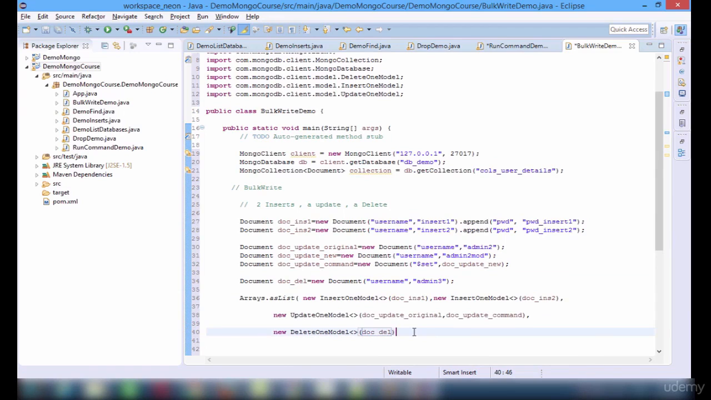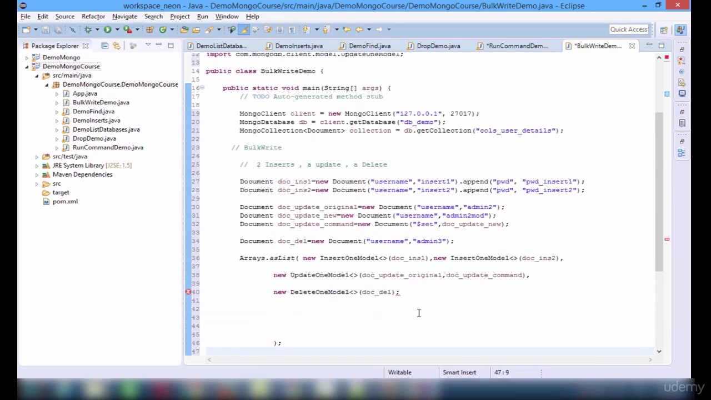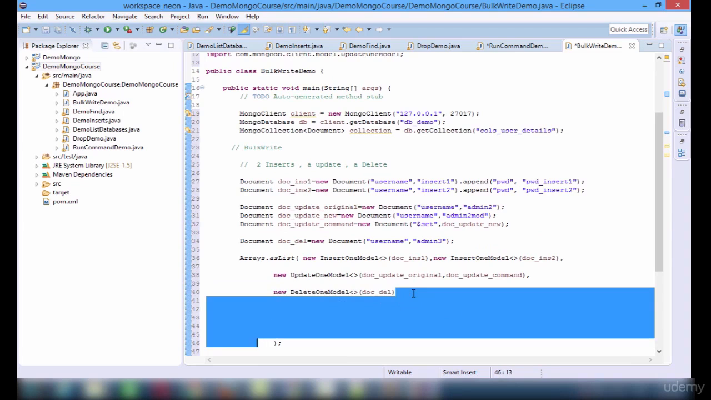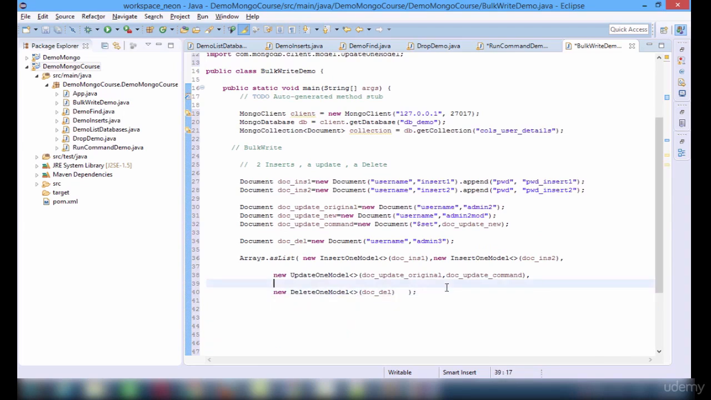New delete one model, and this is going to be docdel. So let us see it again. We have created a list with two insert models, one update model and one delete model.